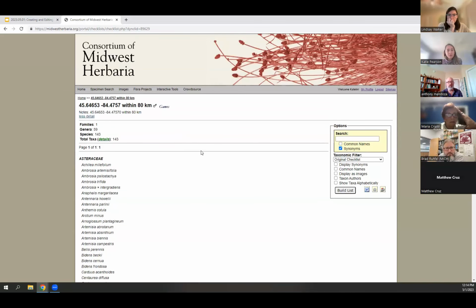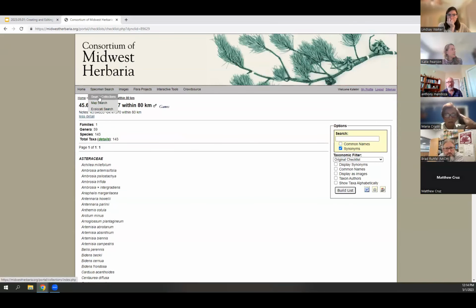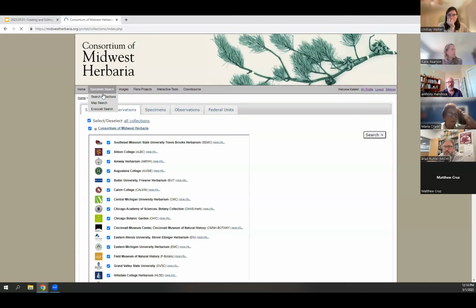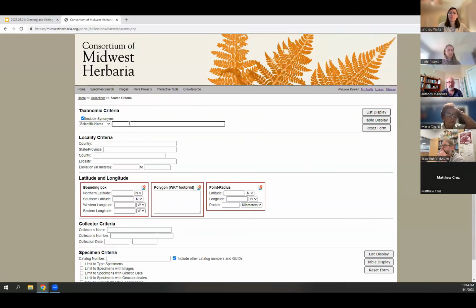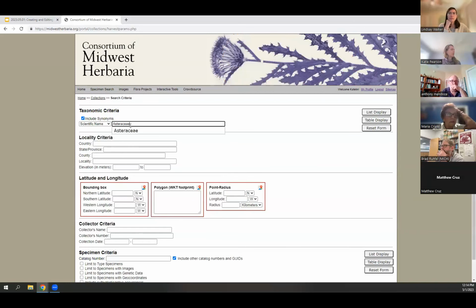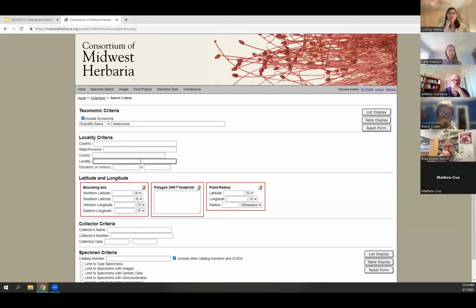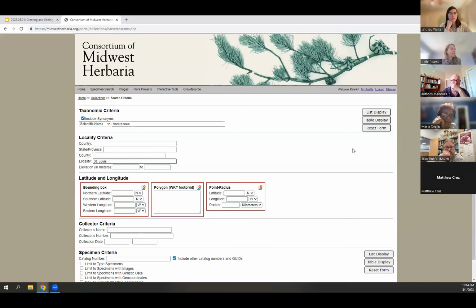You can kind of also do this using the main search. If I go into search collections, and let's just produce a big search of, again, all of Asteraceae, and boy, I'm not going to remember how to spell Sheboygan, so I'm just going to say St. Louis is in the locality.